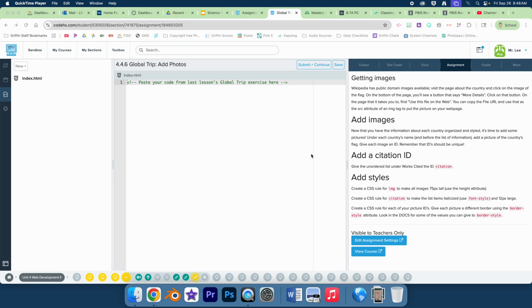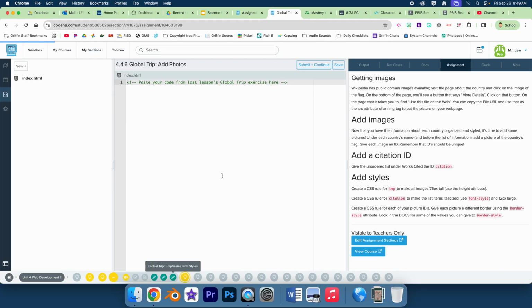Just going to show you 4.4.6 global trip add photos. The assignment is going to just have you add images and citations for the last global trip that you already did. So we'll go to our last global trip.